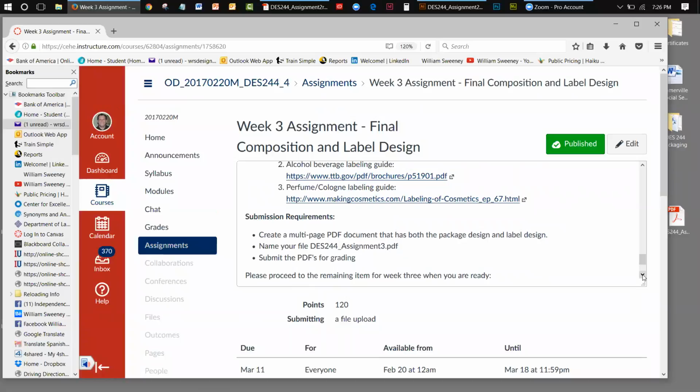Now, are we doing two completely different artboards for the package design and the label design? I would do two separate artboards. Yeah, I would do that. I'd put your packaging layout on, and again, I'll get to that and show you how I did mine. But yeah, you're going to do it on two separate artboards.